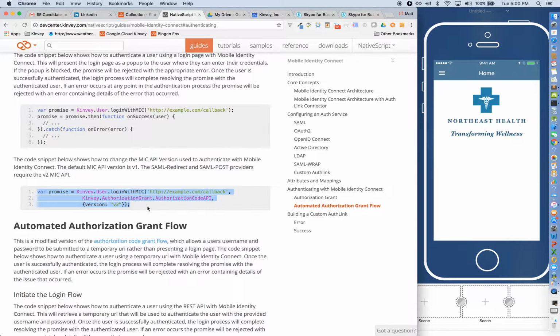I literally didn't have to know the backend enterprise identity provider that I was connecting to. I didn't have to understand anything about the underlying protocol. In this case, it was SAML redirect. I didn't have to know anything other than just copy and paste this into my code behind.